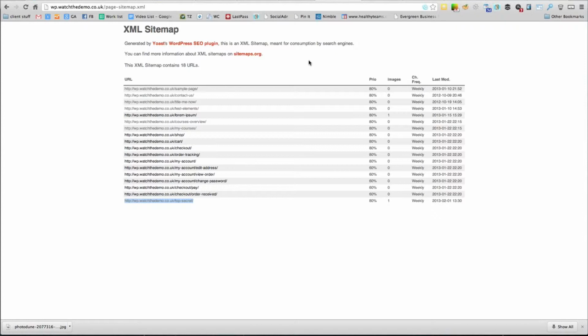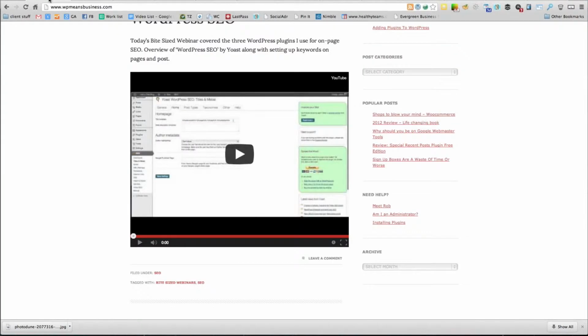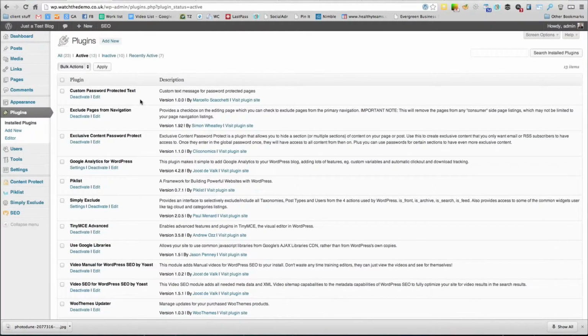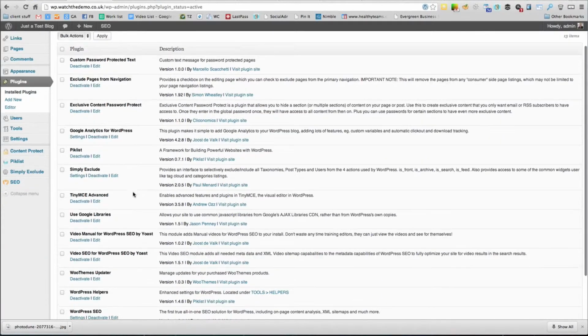So we need to get rid of it from there to stop Google looking at it, and there's some other things that we need to do for Google as well. So let's look at what you should do to hide that page. So first of all, you need to install a couple of plugins. So if I go back to my plugin list, this is my plugin list for this site, or at least the ones that are active at the moment.